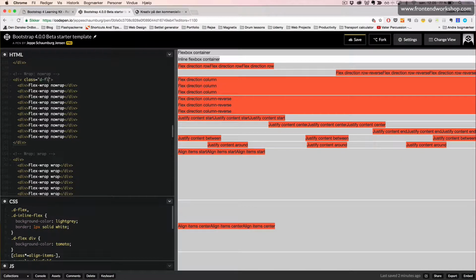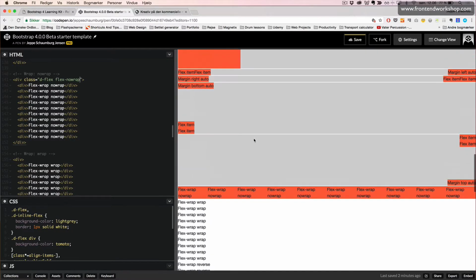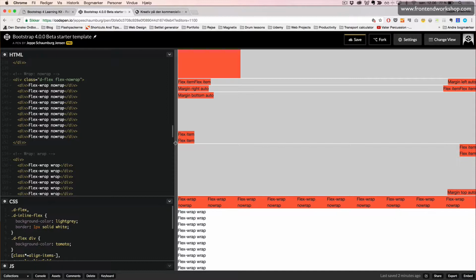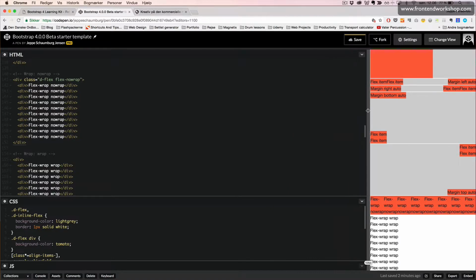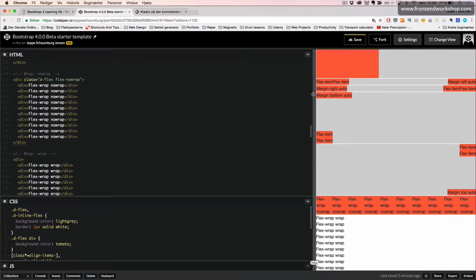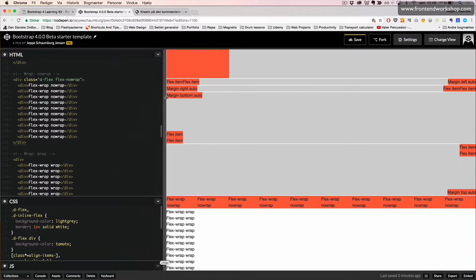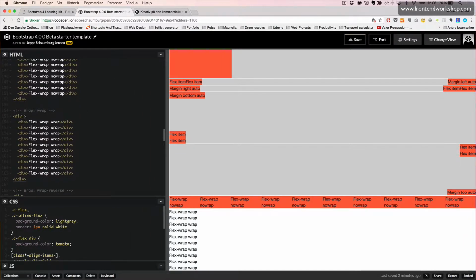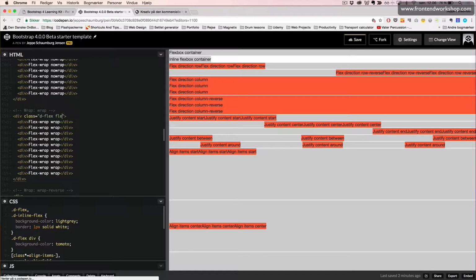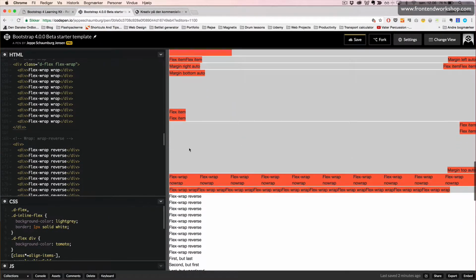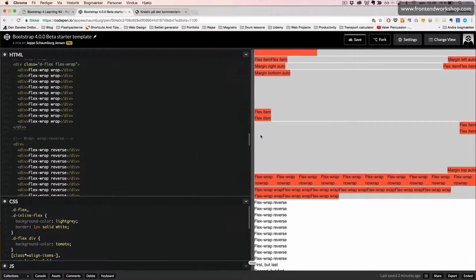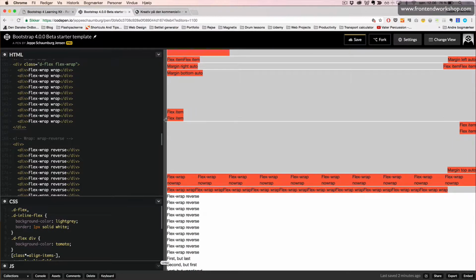Alright, let's look at wrapping. First, we create the flex container, and then we can use the class flex-nowrap to not make the items wrap. So if we narrow the window, no matter how narrow, they will never wrap onto a new line. However, if we instead use the class flex-wrap, they will wrap. So we can see here that they start to wrap when we narrow our browser window.